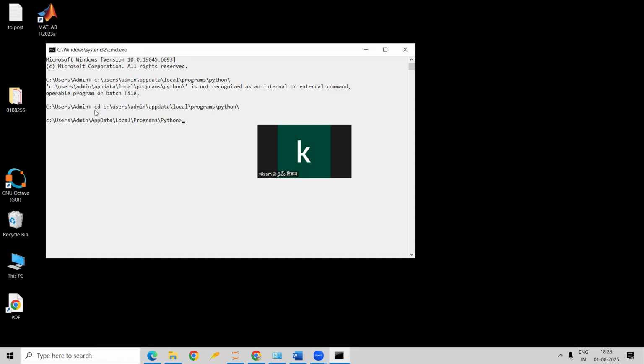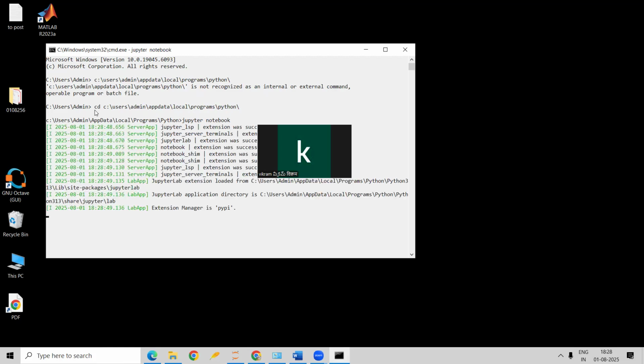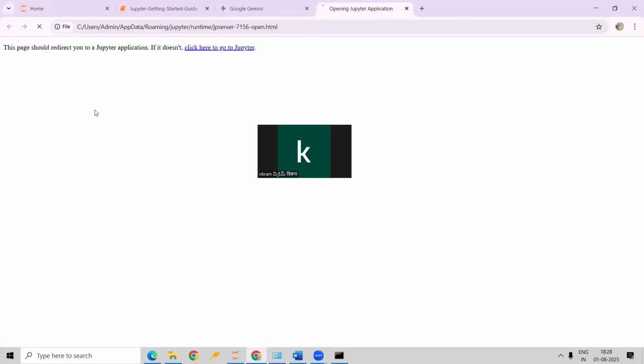Got it? Now you have to launch the Jupyter notebook. So I will type jupyter space notebook. So it is about to open. Okay, like this. Got it?